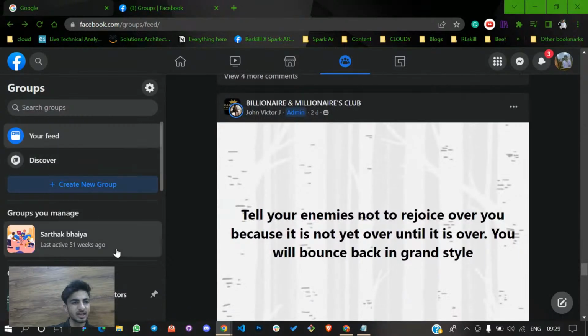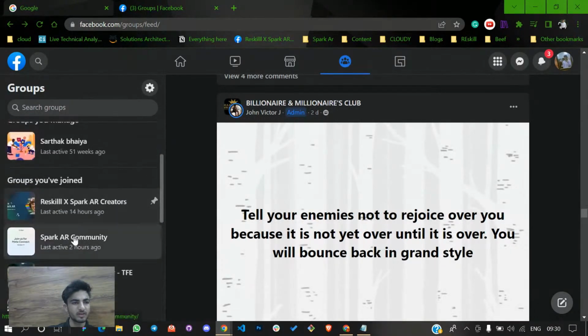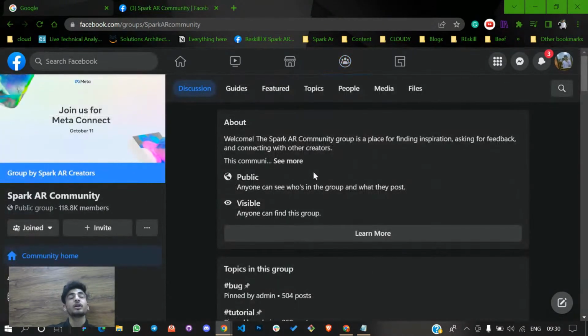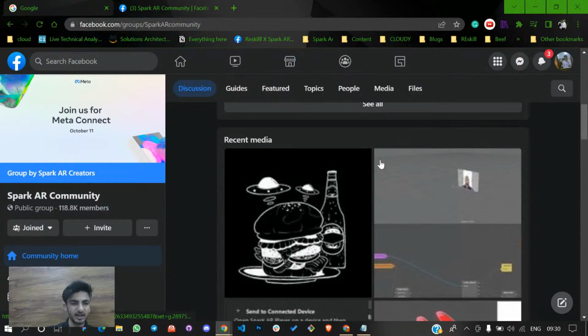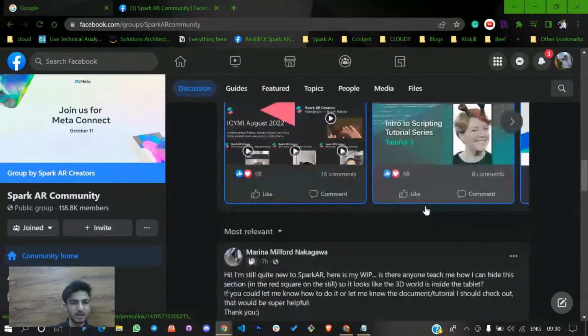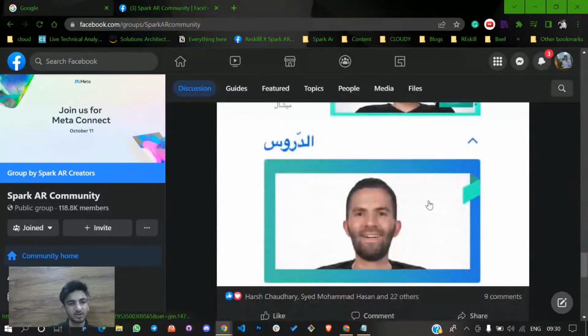And just to mention, there are no prerequisites for Spark. You can just start making these filters by opening your Facebook and opening Spark. You can simply get started with this. I already showed you these filters.